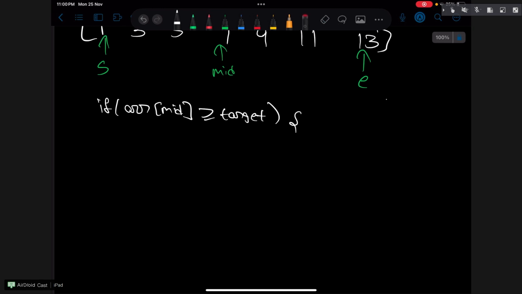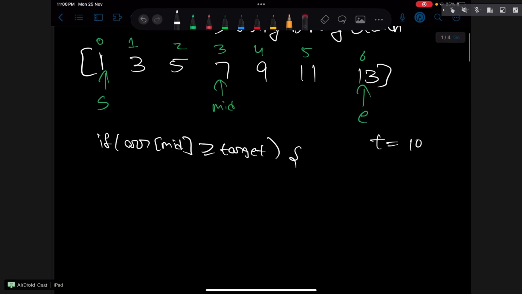Okay, let's say the element we want to search for is t equal to 10. Then what we can do is check if the array of mid is greater than the target. Right now mid is 3, and it is pointing at 7. So is 7 greater than or equal to the target? The target is 10. No, it is not, right?